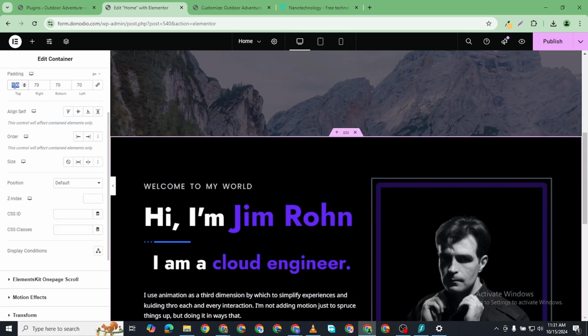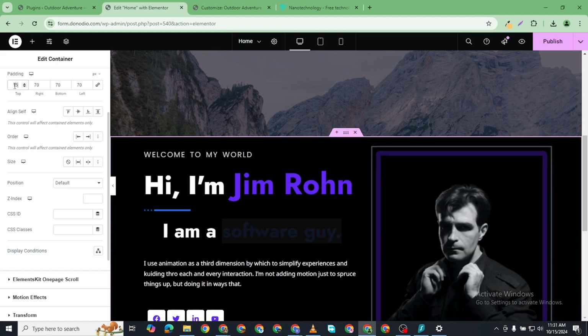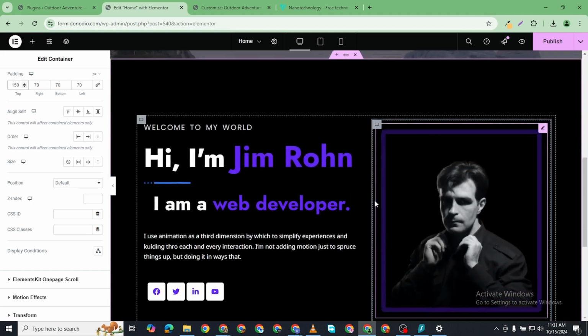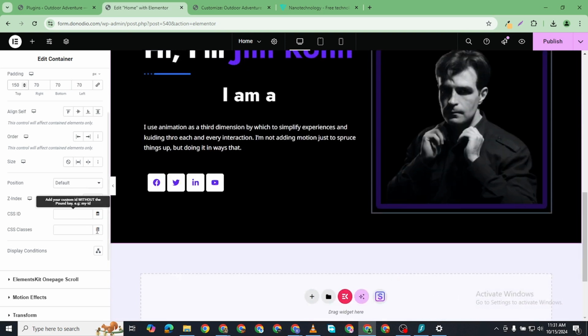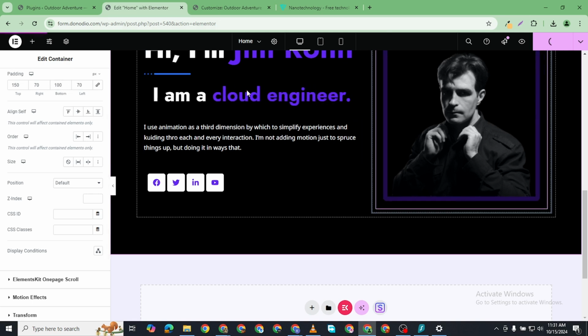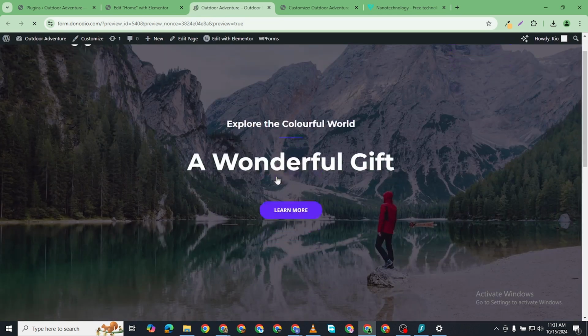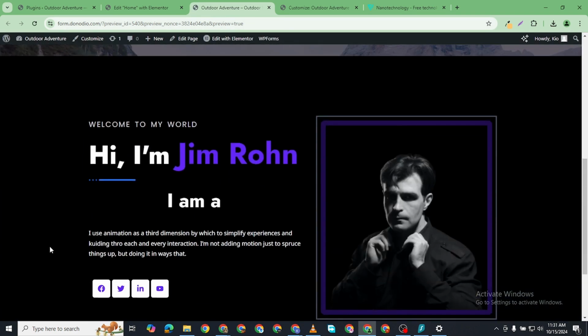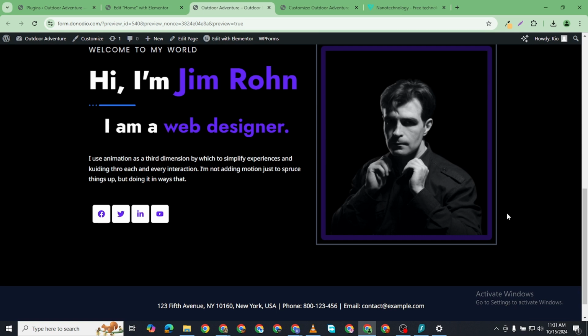100 is too small. Let's make it 150 because it's going to flush the header. And then the bottom should be 100. I'll go ahead and save and publish that. If I preview this on the front end, you see how it looks. So this is how it looks.